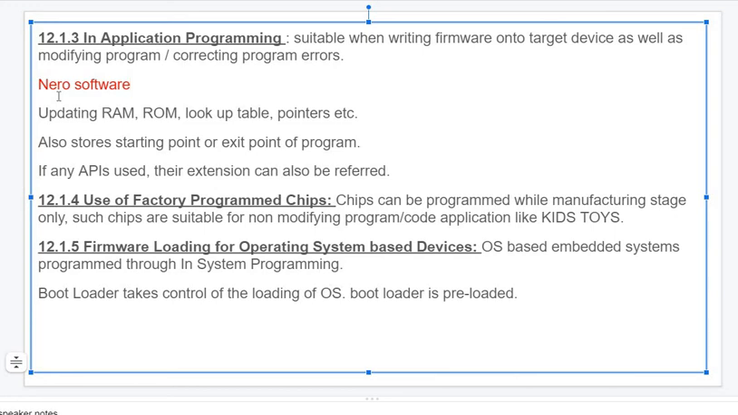We cannot update the RAM, ROM, lookup table, pointers, etc. So to perform that, we have to use special applications which are developed for the purpose of in-application programming. That means during writing, if you want to modify, you can modify. I think you might have heard about a rewritable DVD. First you store a program, and after some days, if you want to extend it, you can extend it by programming again. It not only stores the data, it also stores the starting point as well as the end point of a program.